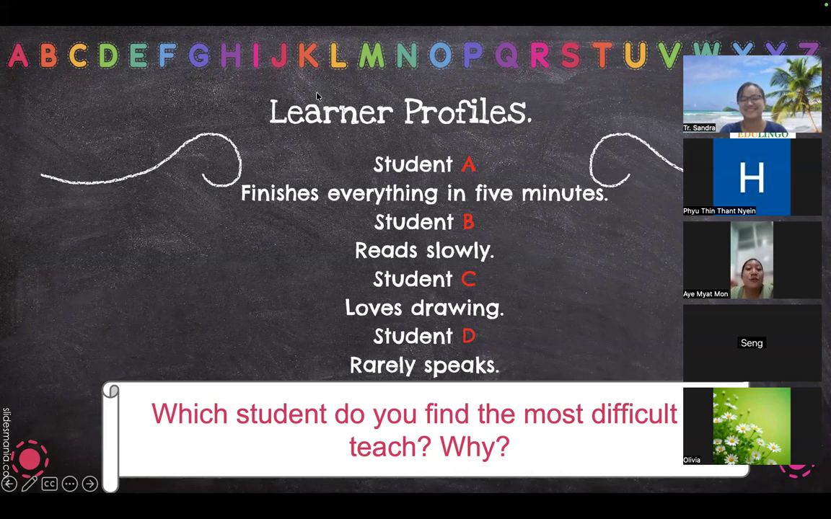So that's why the student who reads slowly might be the most difficult to teach. That student has only little knowledge of reading, and maybe that person encounters problems with reading. So it's difficult for me to train them, teacher. So that's why I chose B.